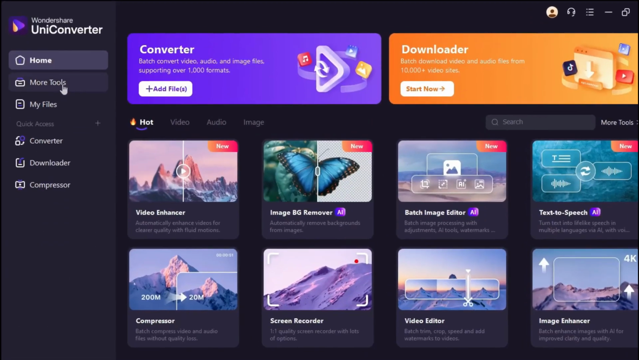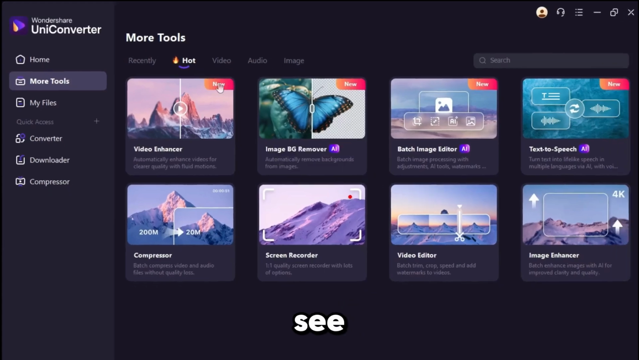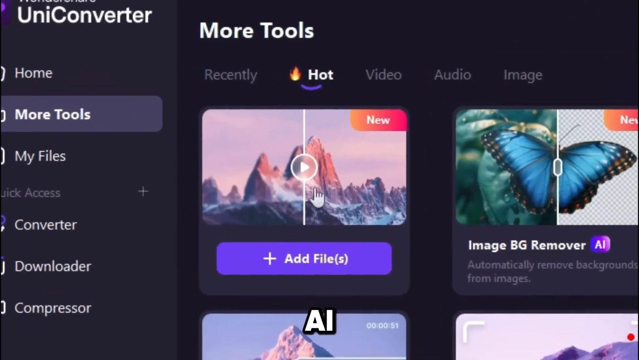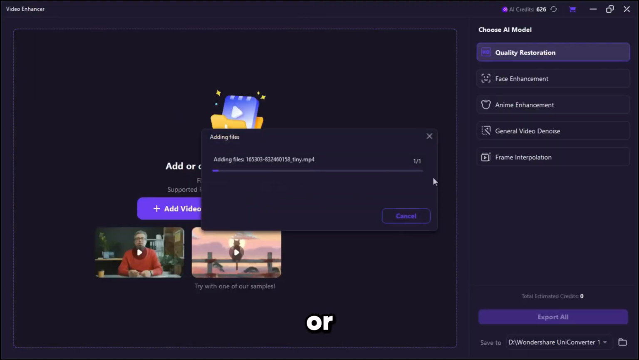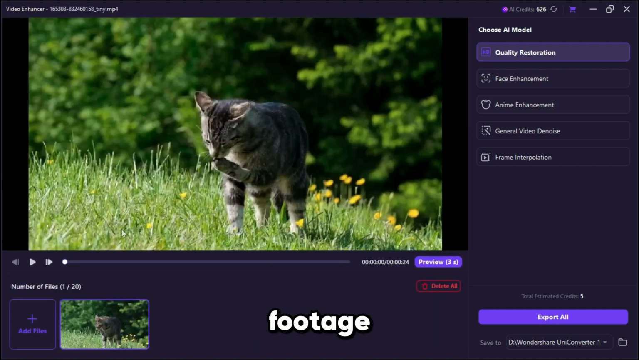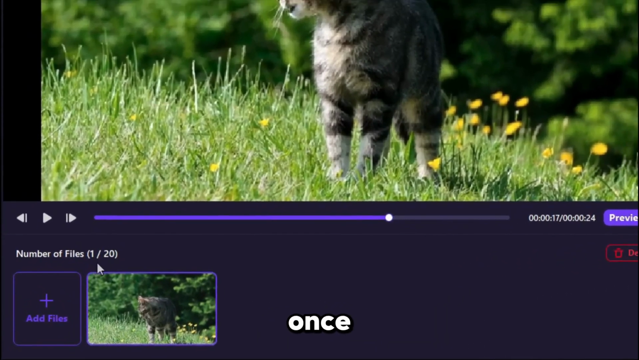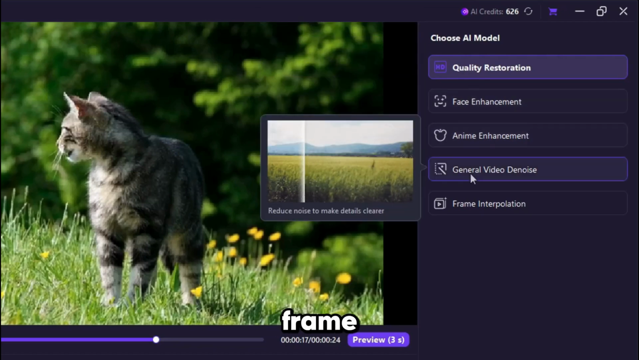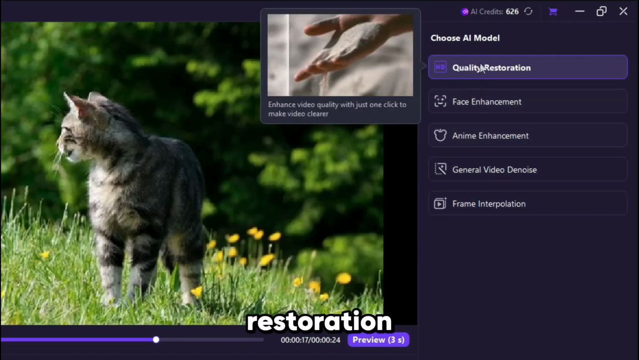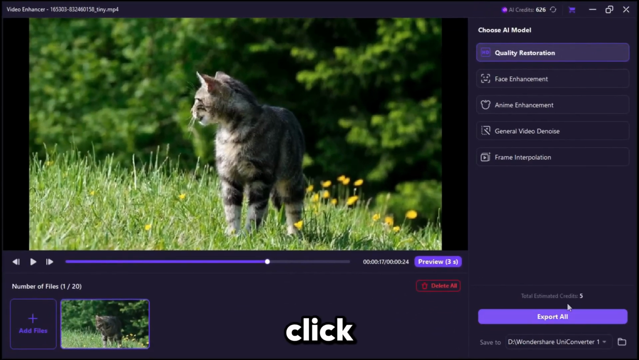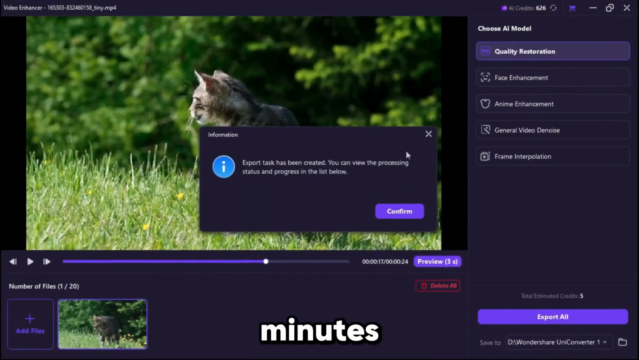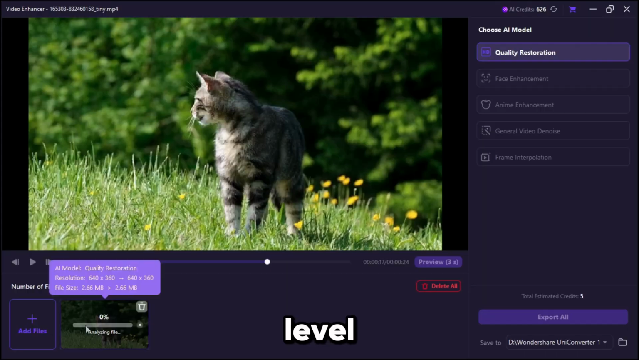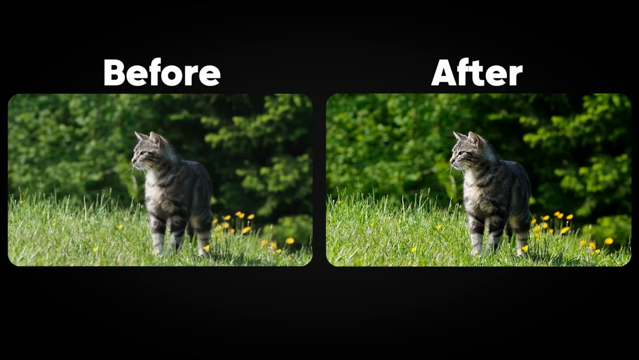Open UniConverter and click More Tools. Here, you'll see all its tools. Click Video Enhance AI. Drag and drop or upload your low-resolution footage. You can enhance up to 20 videos at once. You'll see several enhance options: upscale, reduce noise, change frame rate. I'm going with quality restoration. Click export, and in just a few minutes, your video will be upgraded to the next level. You can clearly see the difference in the before and after.